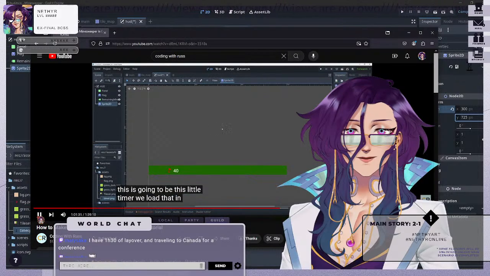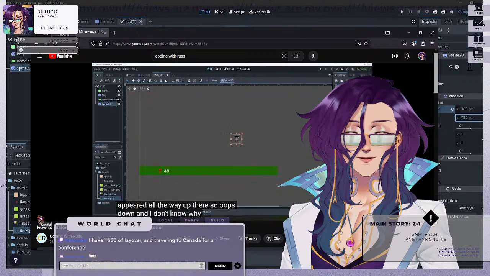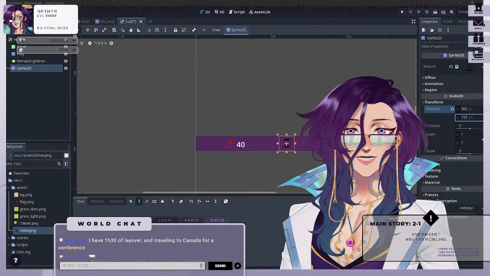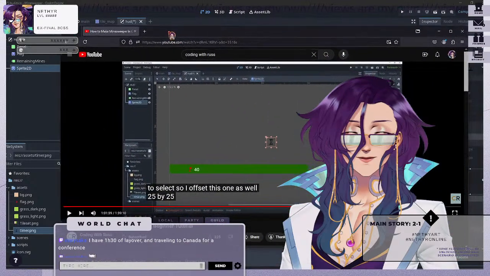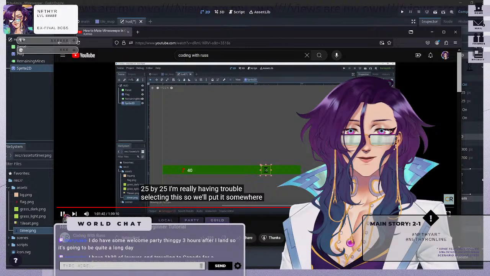We load that in, and again, that's appeared all the way up there. So oops, down, and I don't know why it's so hard to select. So I offset this one as well, 25 by 25. Oh, okay, yeah, that's offset so it's more centered. So 25 by 25. Now it's uneven. Okay, but at least it's better when I put it at 700. Cool. I'm really having trouble selecting this. So we'll put it somewhere down here.